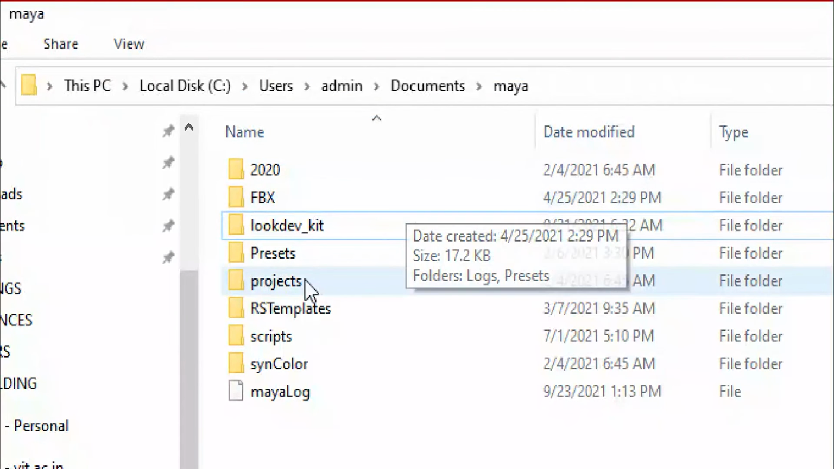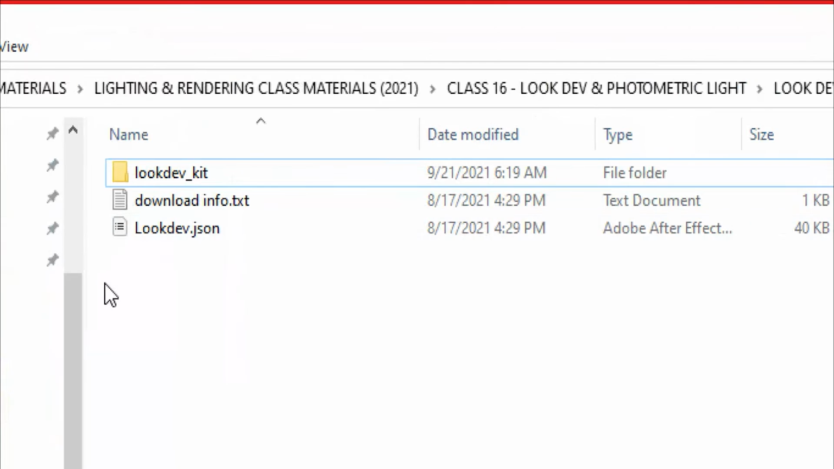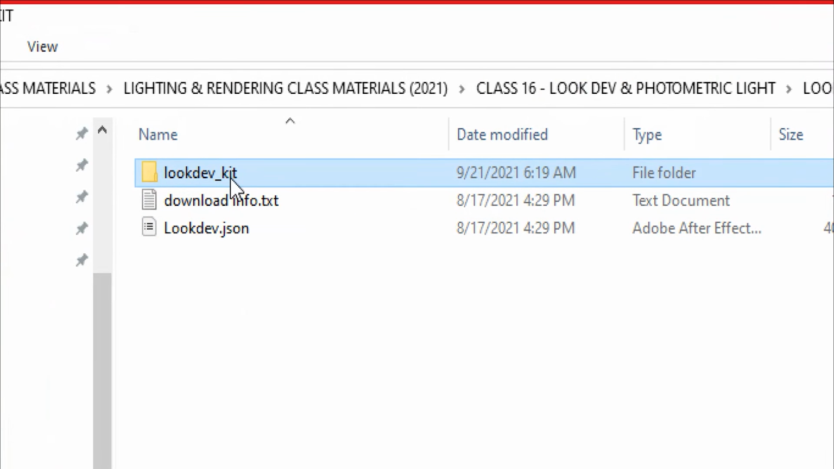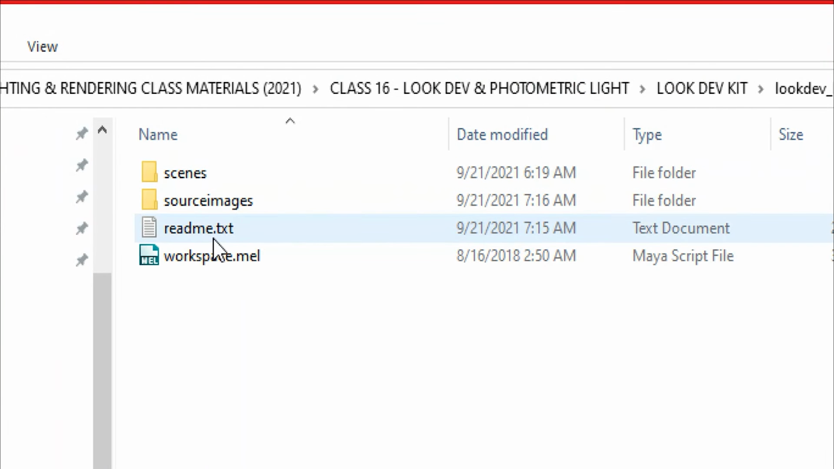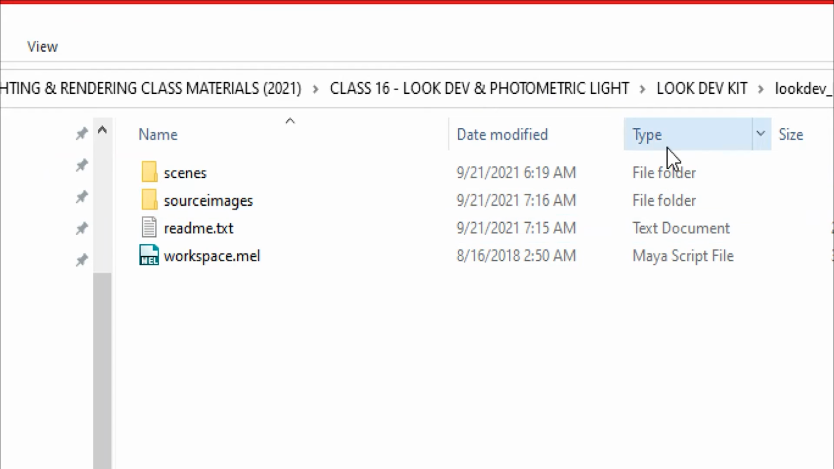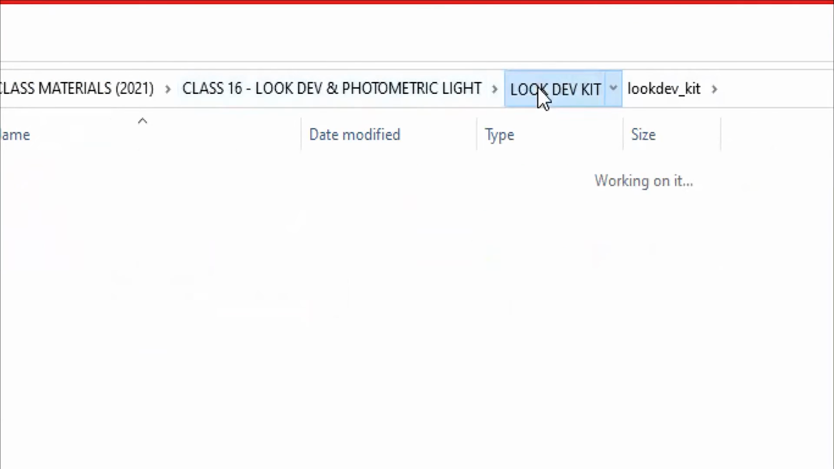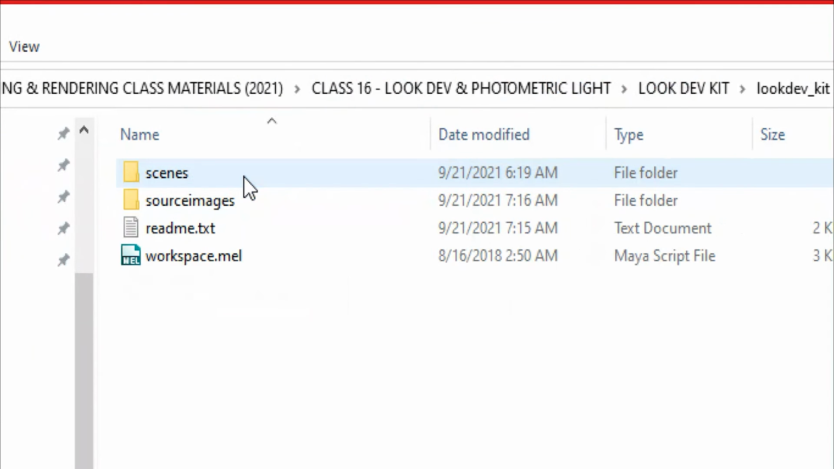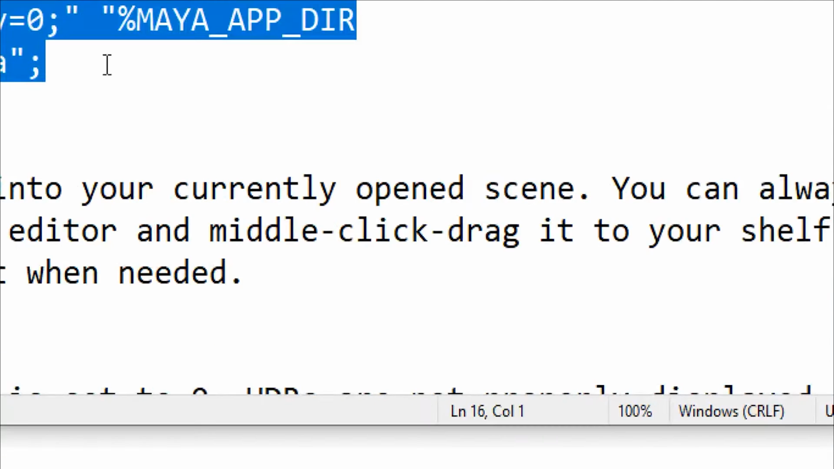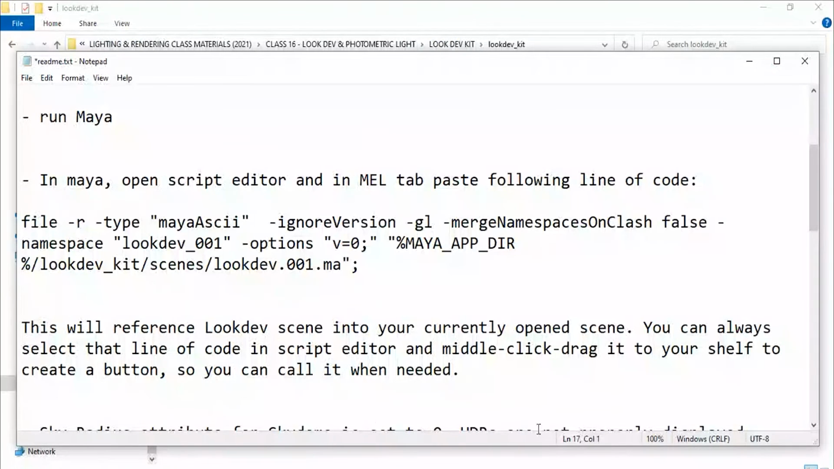And once it's done, that's it. Then all you have to do is just close this window. Whereas the look development kit we had, right? Go inside. There you have a README text. Please open the README text, I mean in the source file where you have kept it. Open the look dev underscore kit folder. There you can find a README text. Just double click and open the README text.